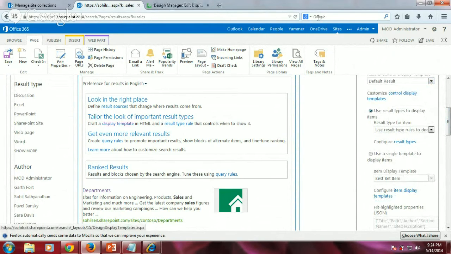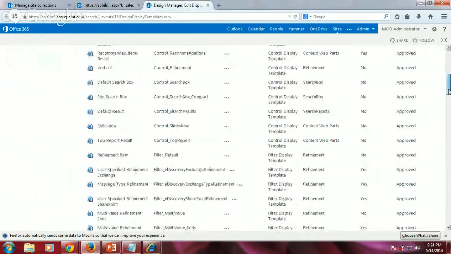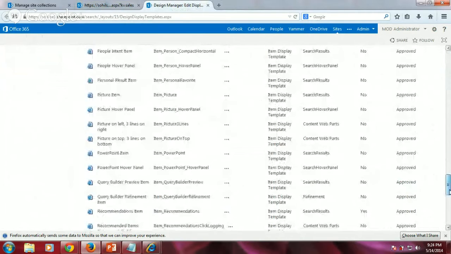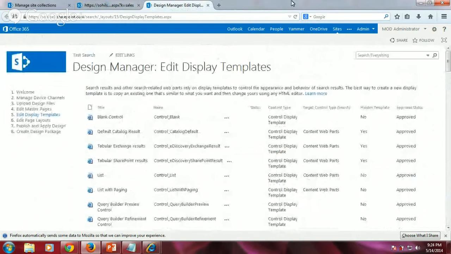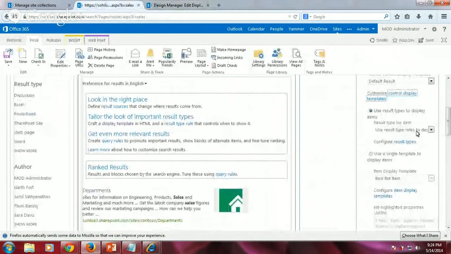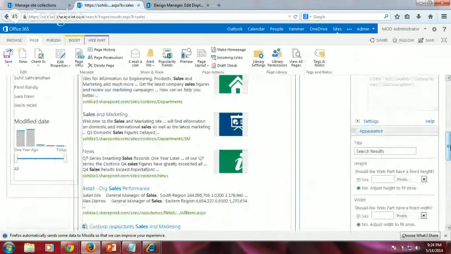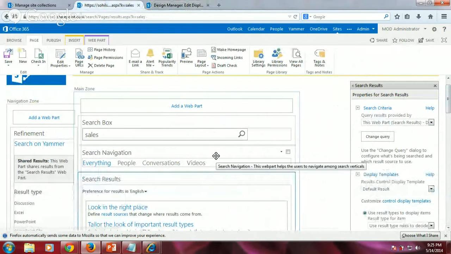Or if you want to click on customize control display templates, it will open the default display templates. So you will see these are all the default display templates which are appearing, and you will be able to modify them, the PDF item, the PowerPoint item, etc. So we saw for PowerPoint how it showed as the display template. And now that's with the search results web part. Search navigation is slightly different. Search navigation web part, you can go ahead and create a result source and simply go ahead and add that.